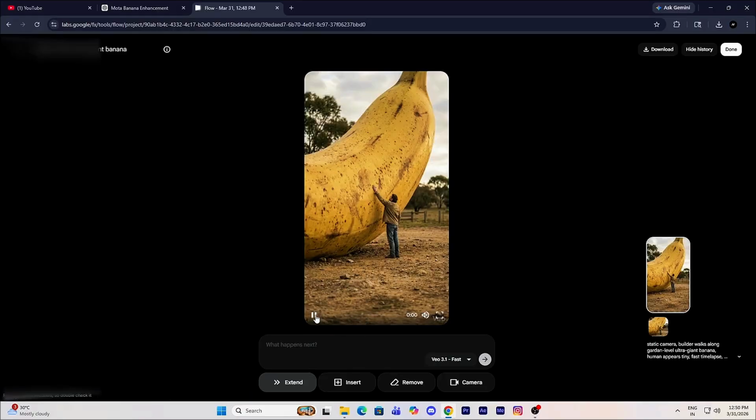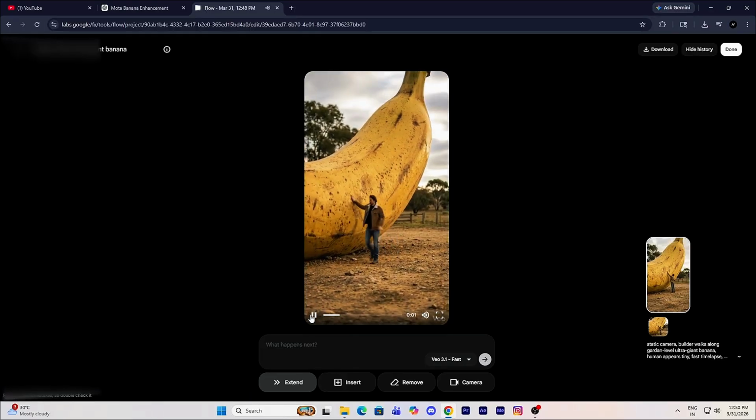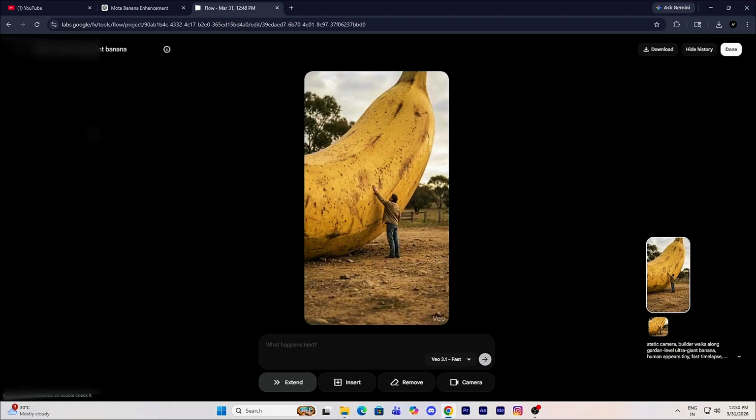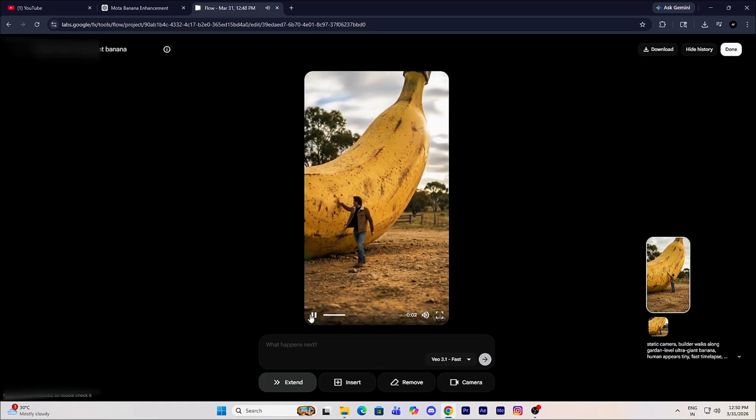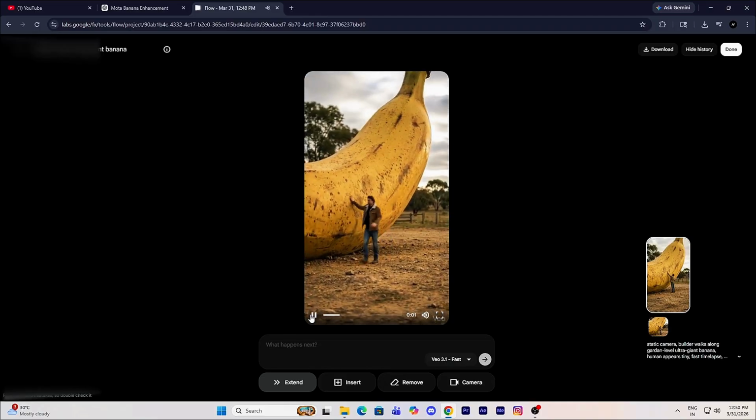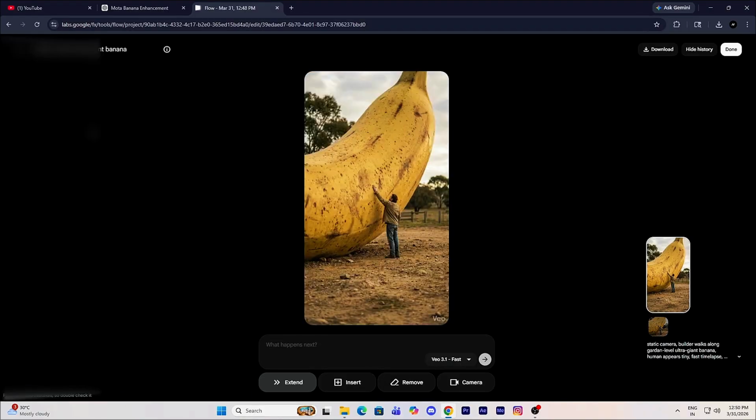Now, here comes one of the most important parts of this entire workflow, continuity. This is where most people fail without even realizing it. They generate each scene independently without connecting them visually, and the final video ends up feeling random and disconnected. To avoid this, you need to maintain continuity between your scenes, and the way you do that is very simple.